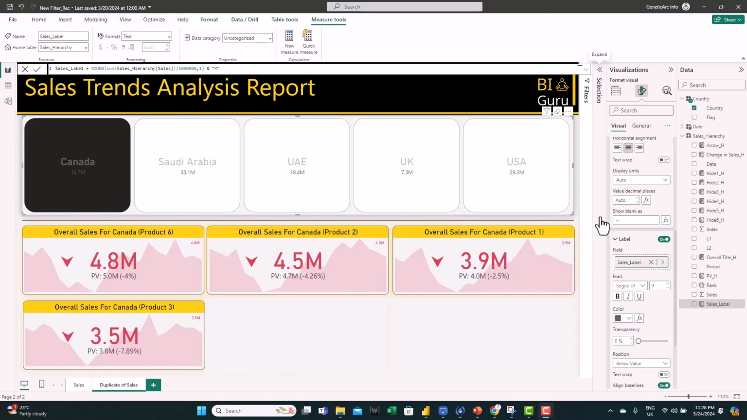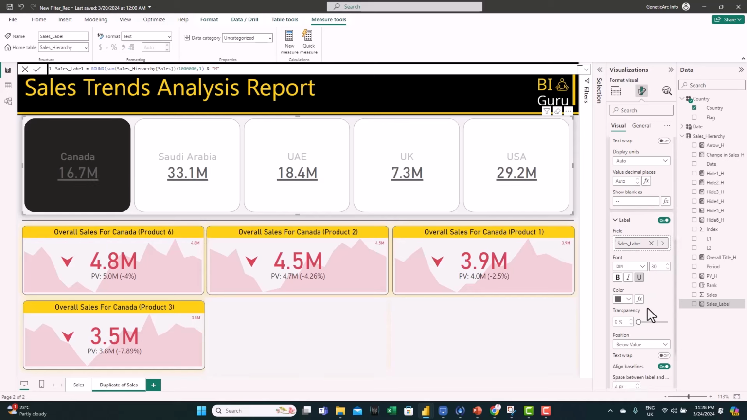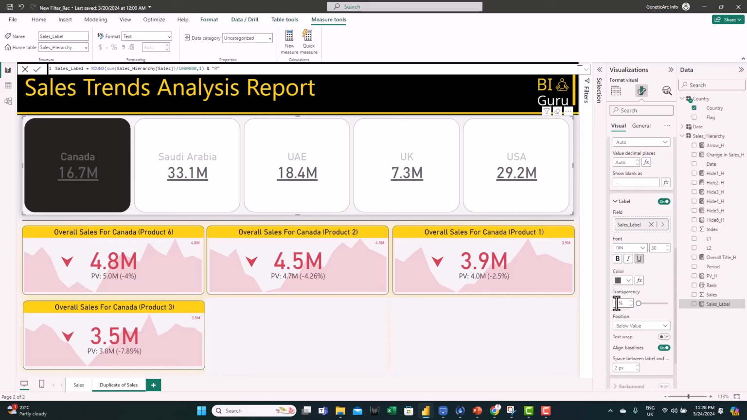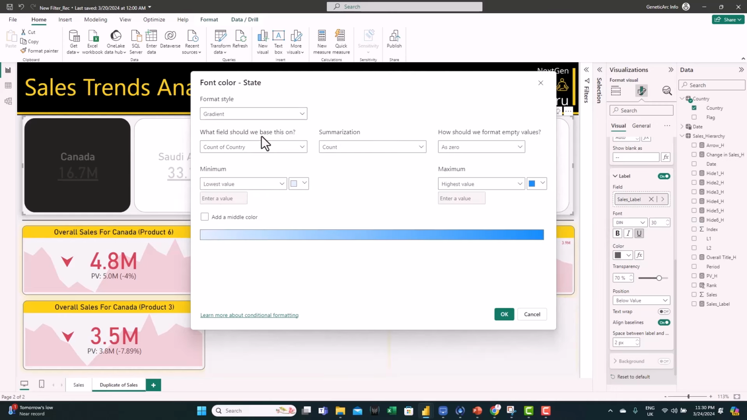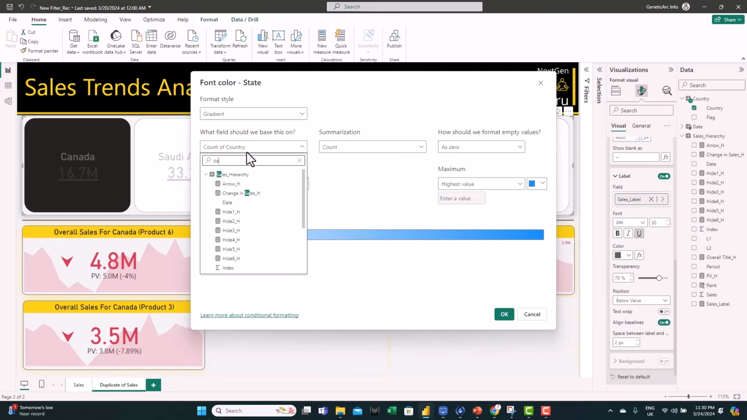Let's format it a little bit. We use the same font size, we keep it at 30. We make it underlined, and the transparency, we set it again to 70. Now for the label color, we're going to use conditional formatting. Let's click on it, and we're going to apply gradient based on the sales. We search for the sales.